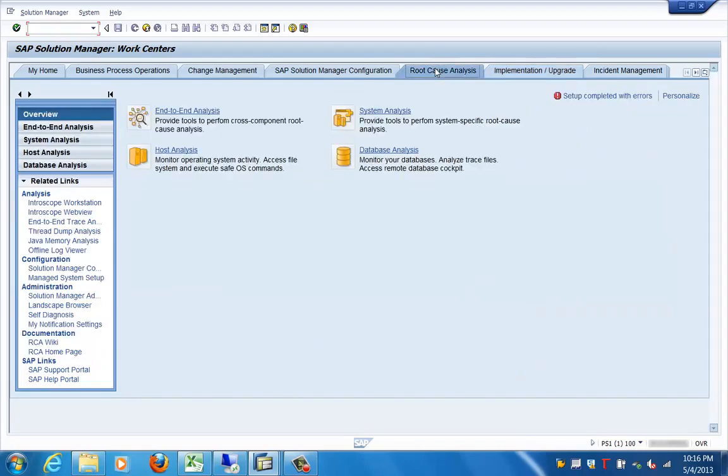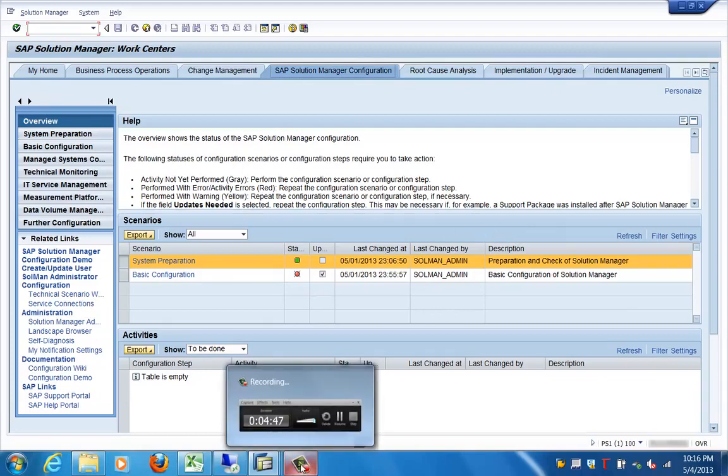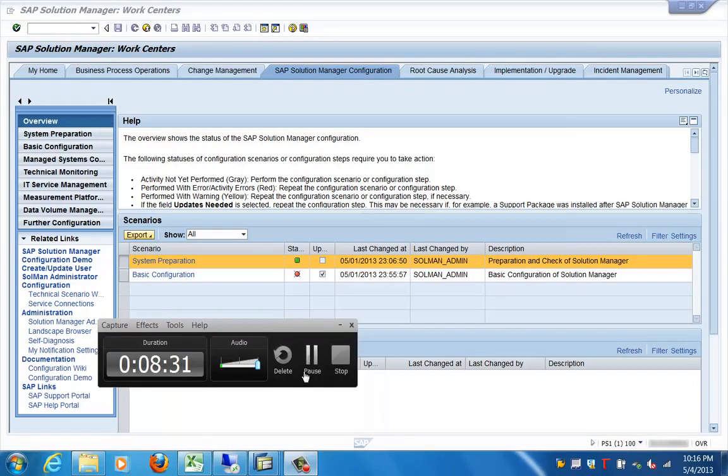Then this is a tab in this particular work center where you can do the root cause analysis. Basically you can do system analysis, database analysis, host analysis, and end-to-end analysis as well. Now the Solution Manager configuration tab is the place where you do all your configuration work for the Solution Manager. So basically what I'm trying to say here is that you can do things centrally from this location.